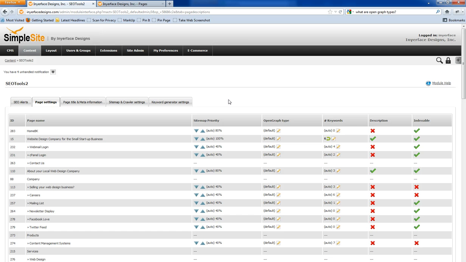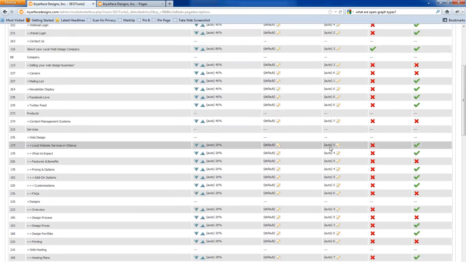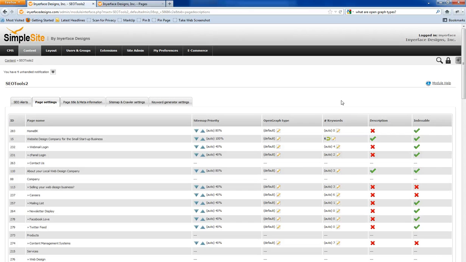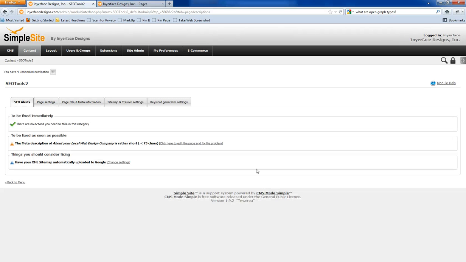So with all that said, this is a simple tool for you to manage your keywords and a description on each and every page of your website, and using SEO alerts, you'll be able to monitor how well you've done it and if you need to modify it. If you have any questions, please let me know.